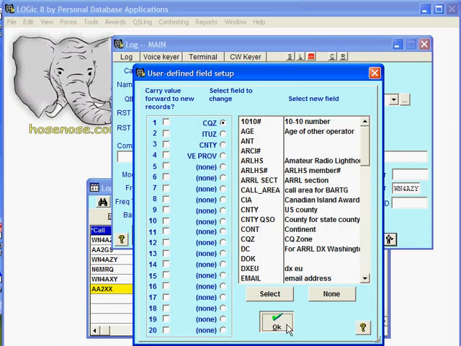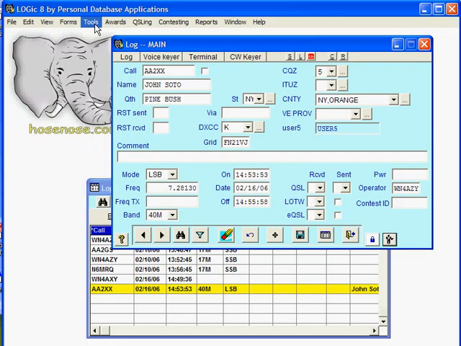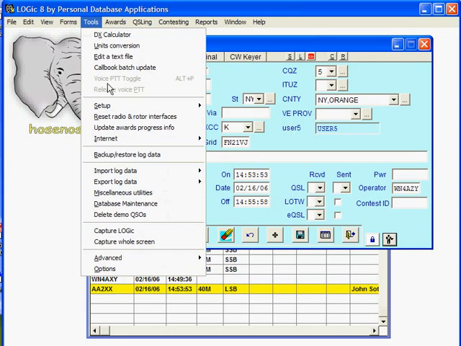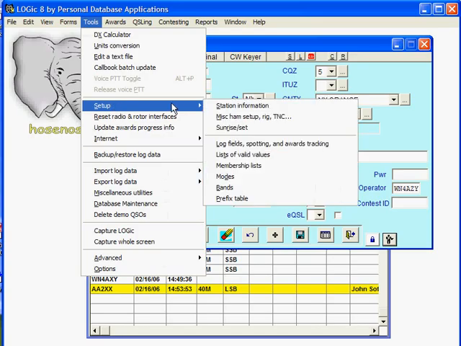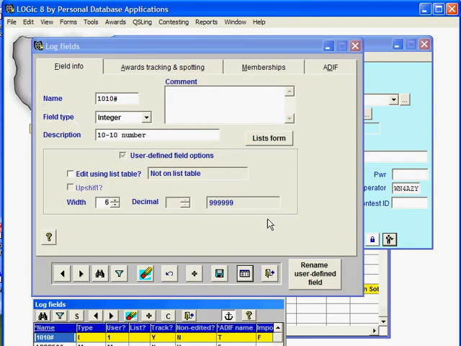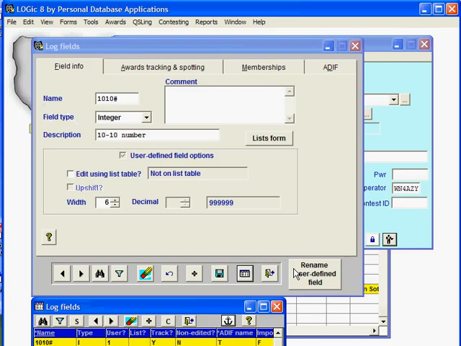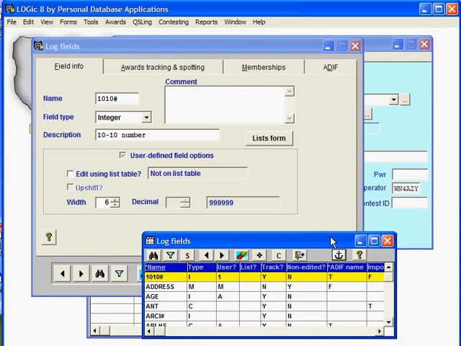The first thing to do when setting up user-defined fields is to make sure that the field is defined in Logic's log fields table. So I'm going to Tools and Log Fields. This is the same screen where we also set up spotting and awards tracking. And I'm working with a small screen here so that the video will fit on the CD. And so I'll move everything. It looks kind of crowded here.